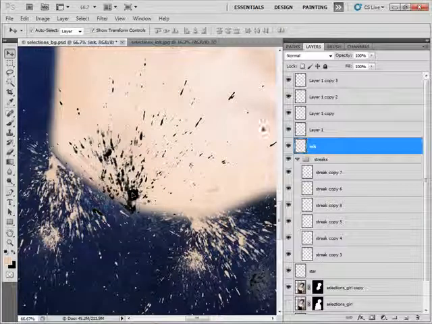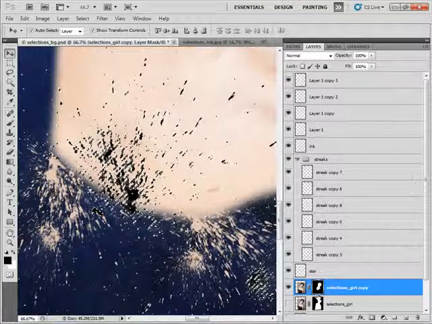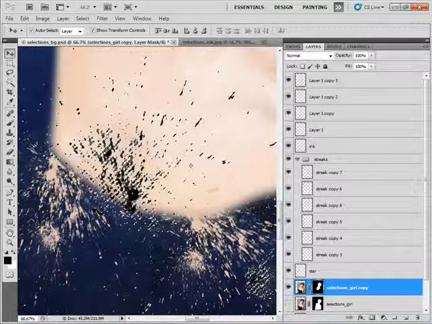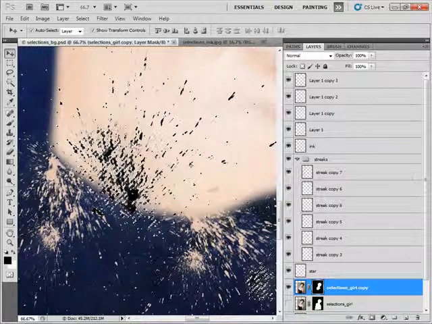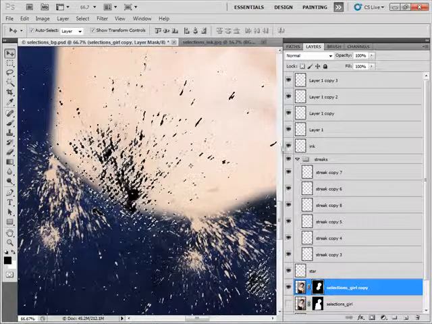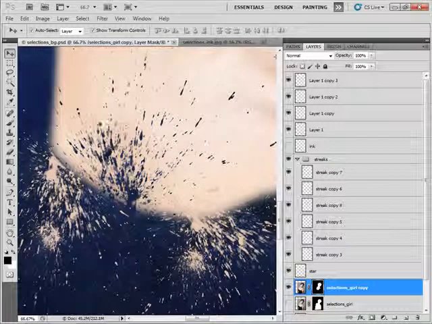And then if I hold Command or Control and click on that ink layer, and then click on the layer mask of my Selections Girl copy layer, then hold Alt and Backspace to fill that selection with my foreground color, which is black, and that will hide that part of my layer mask. And then let's turn off my ink layer and hit Command and Control and D to deselect, and you can see how that's building up the effect.